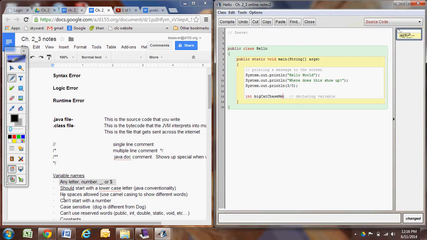So we did start with the lower, no spaces allowed. You should use camel casing. You can't start it with a number. So if I wanted to put a 4 out in front here and compile this, it would say you can't do that, or it says not a statement. You're like, why? You cannot start a variable with a number because then it thinks it's a number. So you got to start it with a letter.